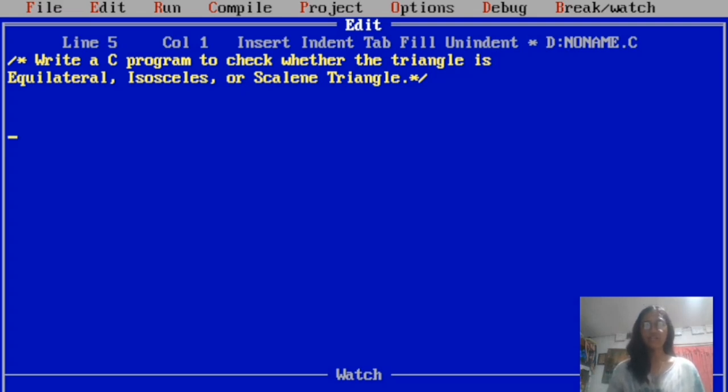So in this video, I will show you how to solve this problem in DOSBox. So first, we will input the #include <stdio.h>. This line tells the compiler to include the standard input-output library.